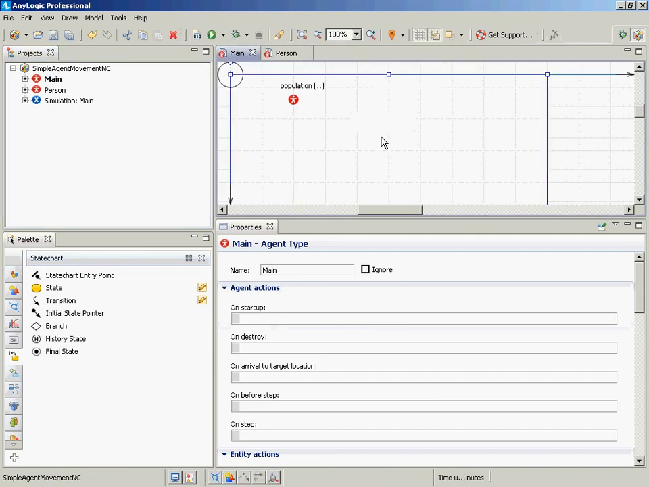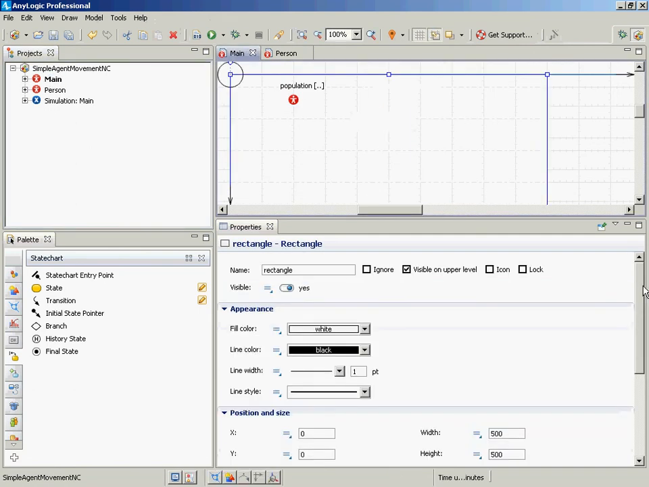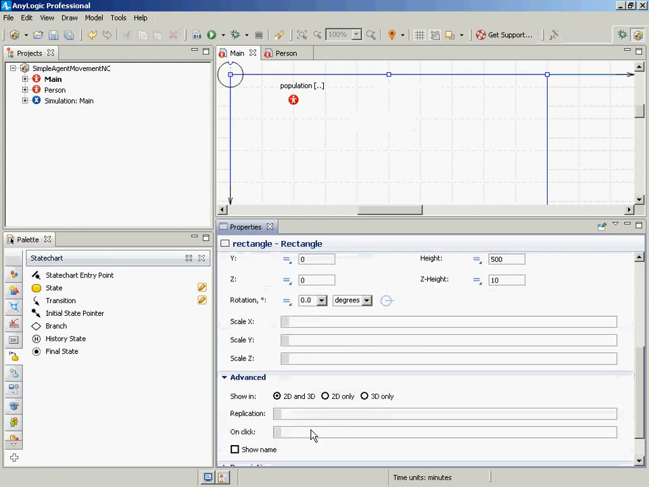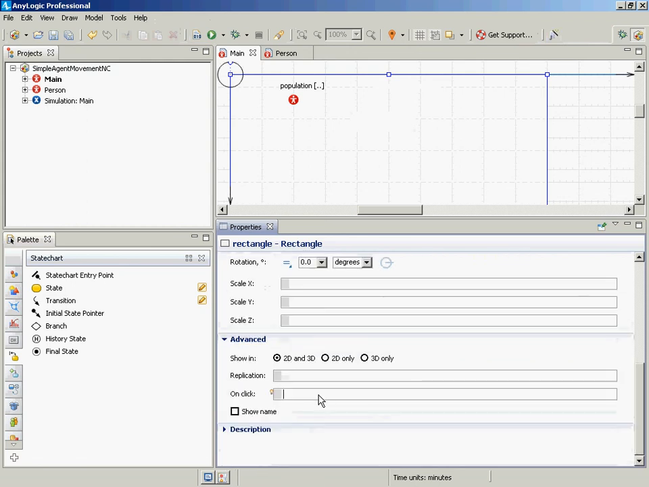Okay, so let's finish this example where we started. Let's go back to main and let's click on that rectangle. And we're going to use the knowledge we've built up so that when we click on it, we'll have all the agents converge on ourselves. Okay?